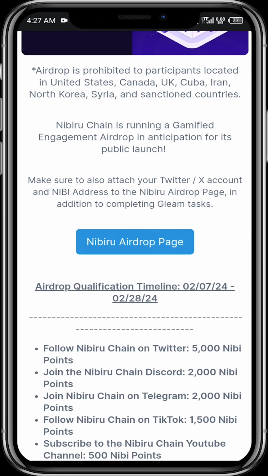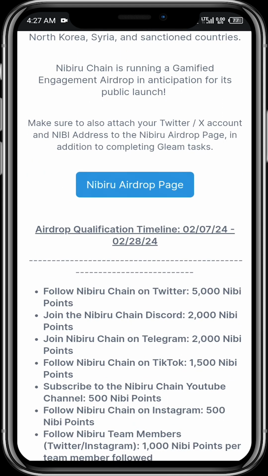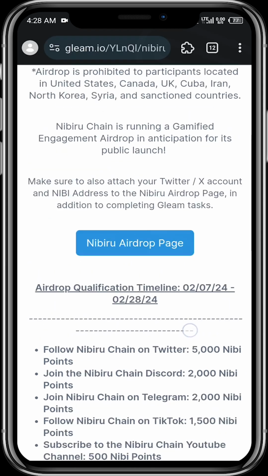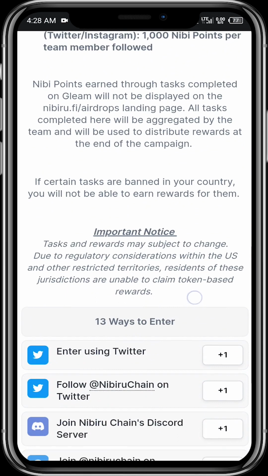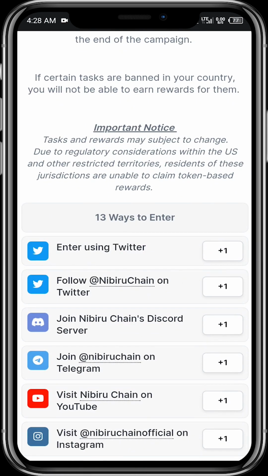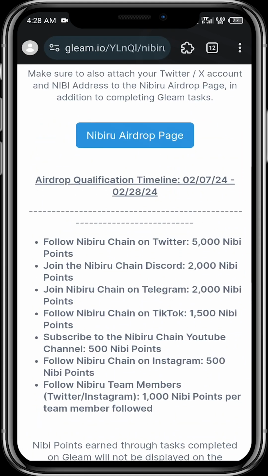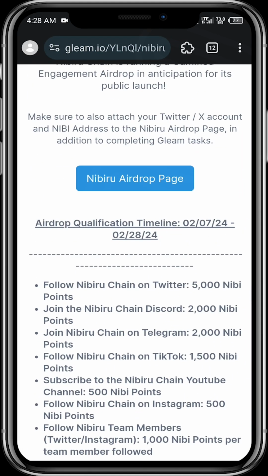And here you are required to follow the Nibiru chain on Twitter to earn all of these points. Join the Nibiru chain Discord. So do all of this. Ensure to participate in this green task. You just have to scroll all the way down to earn all of these points. So once you're done with all of that, then you need to wait a while for all the tasks to be verified. You can always keep checking on your page to know if there are more tasks that need to be done so that you earn more points.